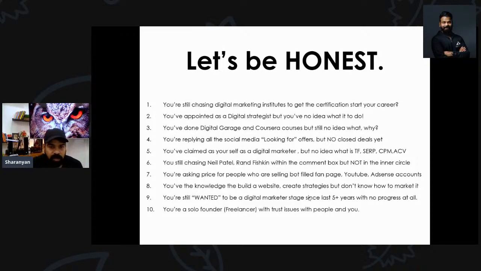Point number 8: you have the knowledge to build a website, and you know how to create the funnels and strategies, but you don't know how to market it. So there are a lot of questions I used to answer.